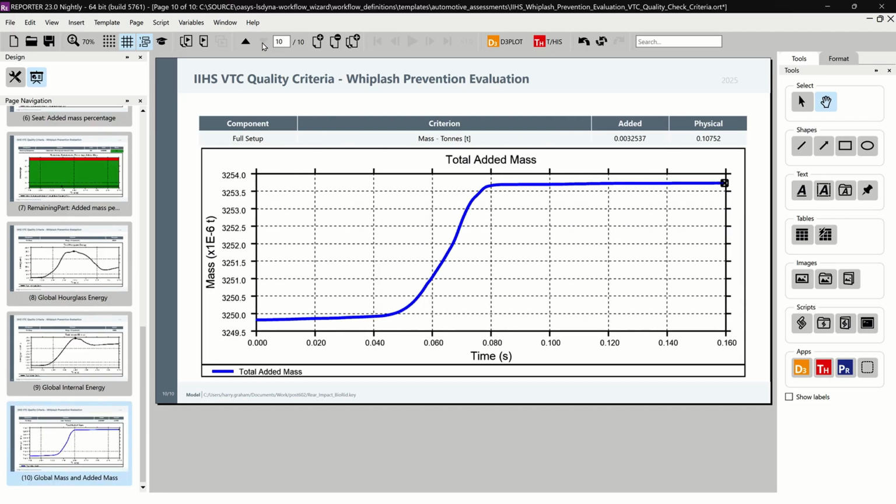You can run Reporter in batch mode to automate the IIHS VTC quality criteria process.